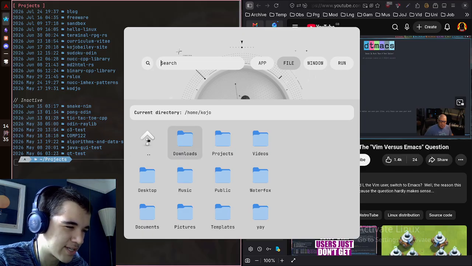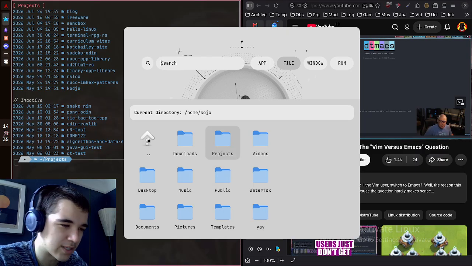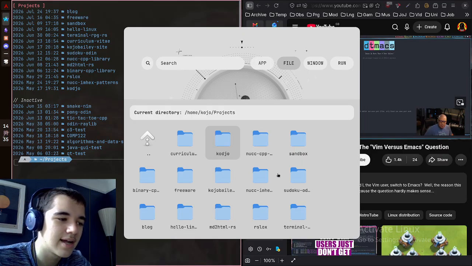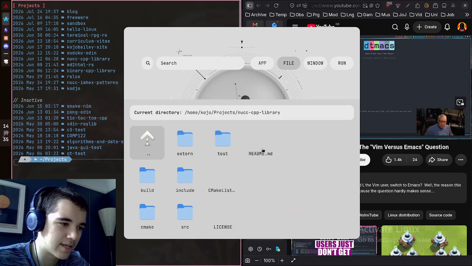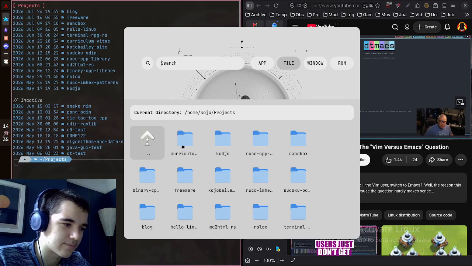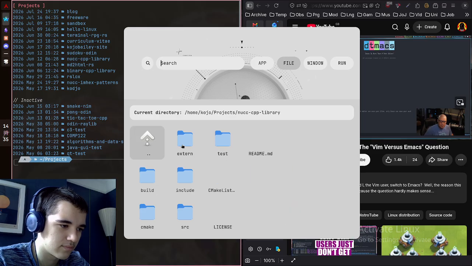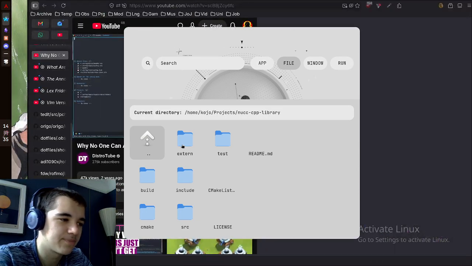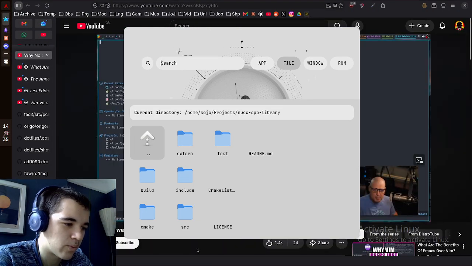I do want to configure this because it's a bit annoying. I might even remake this in Quick Shell. Like here, it would open my projects folder, and then when I click on it, it would open the thing in Neovim, right, in my terminal. So that would be quite useful.